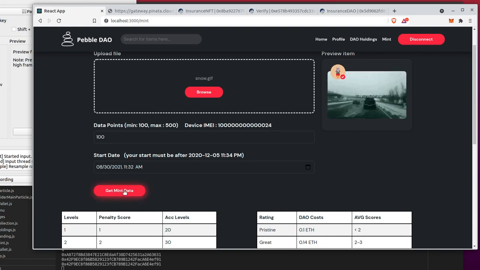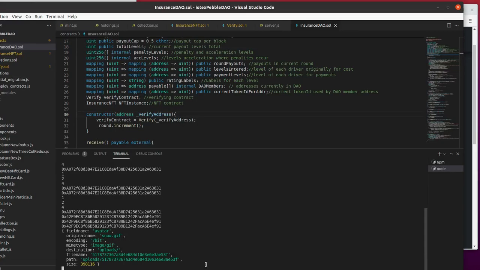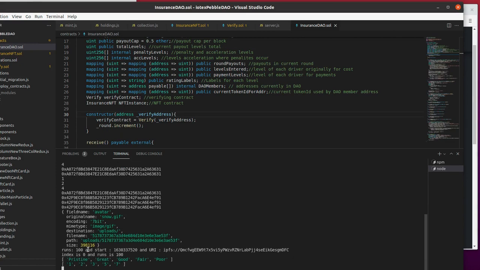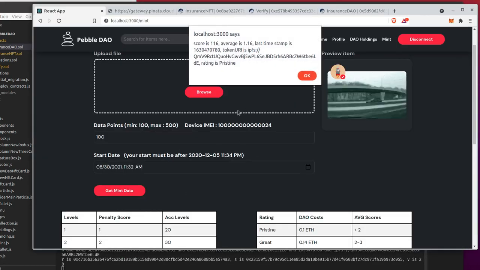So this will run and actually calculate your score, plus it's going to upload this snow GIF to IPFS and get a URI. It's got some other console stuff logging, so there's your IPFS URI for the image. And then once it runs, it will say what your score is, what the average is, and this guy's pristine for this first bit, so perfect. And then the token URI metadata is this IPFS address.